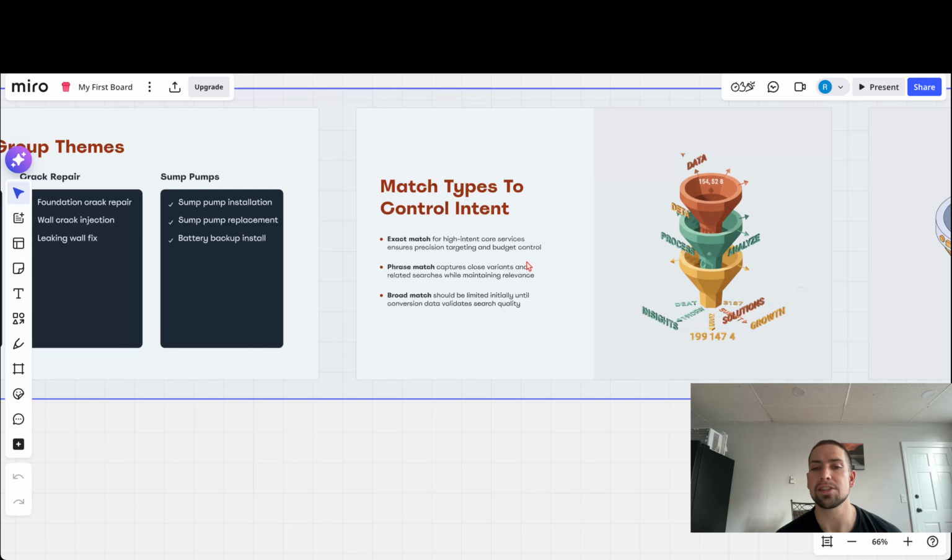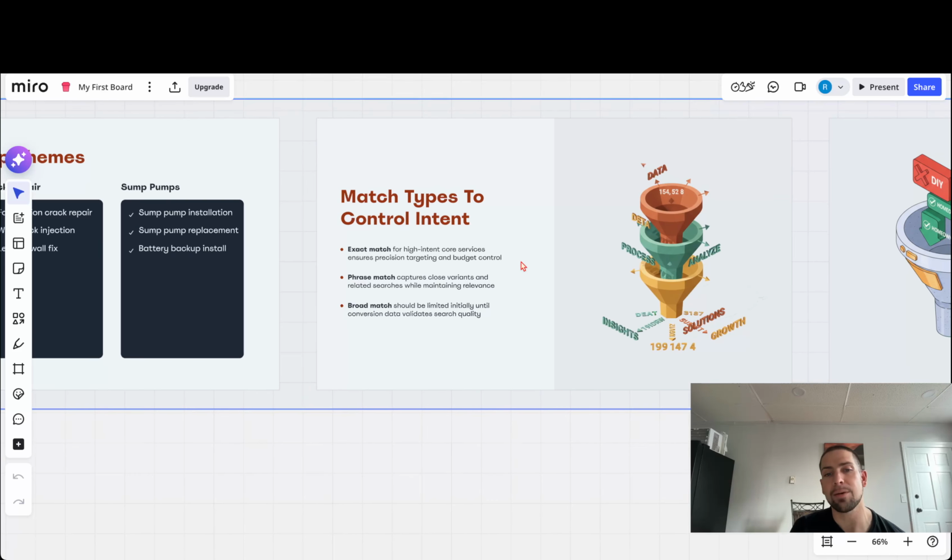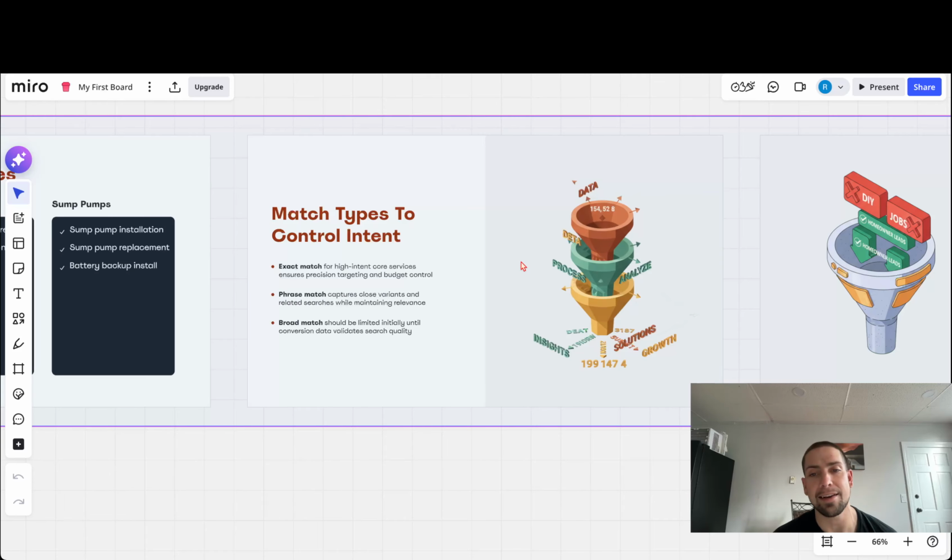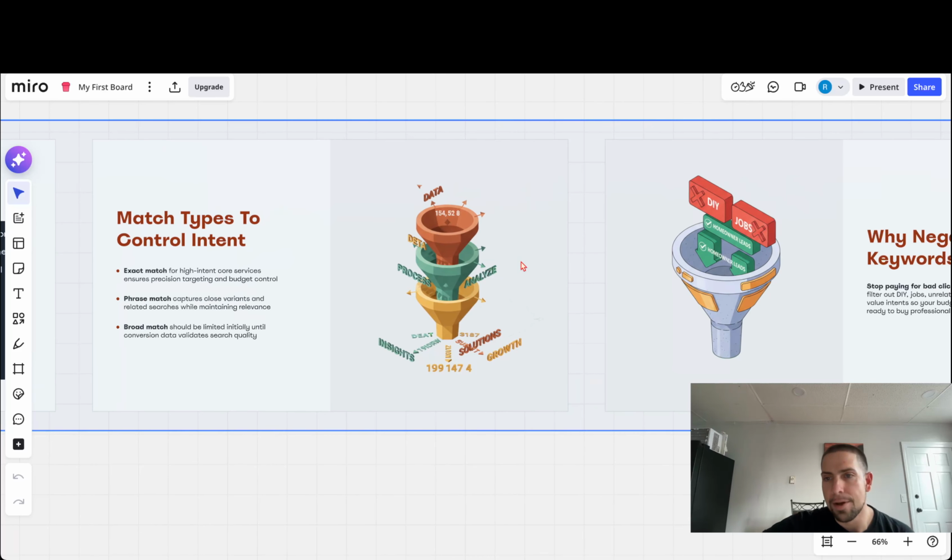And broad match is just how it sounds. You could put battery backup install in broad match, and it might give you something like auto battery. So broad match, to be honest, we don't use much of that at all. The only time we would use broad match is if we had excess ad spend and we were looking to scale and branch out and offer different kinds of services.